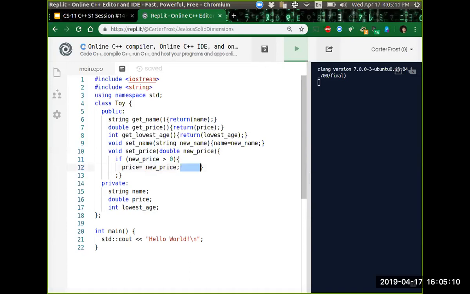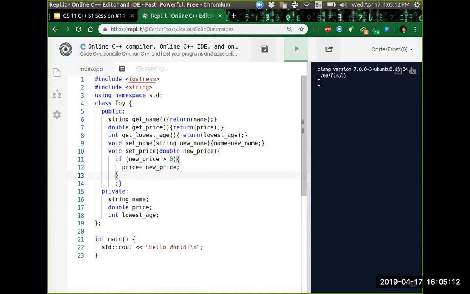And then maybe you have an else where maybe you just set price to 0. Or maybe you just leave it alone. Maybe you just leave price to whatever it was.